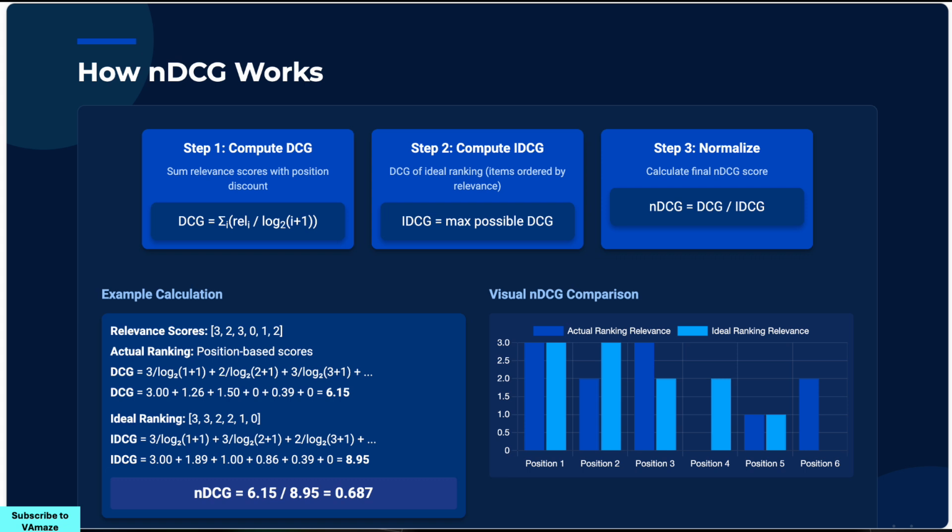Here's how it works. First, we compute discounted cumulative gain, or DCG. We sum up the relevance scores of items in our ranked list, but we discount items that appear lower in the ranking. The formula is the sum of relevance score divided by log base 2 of position plus 1. Items at the top contribute more to the score than items at the bottom.